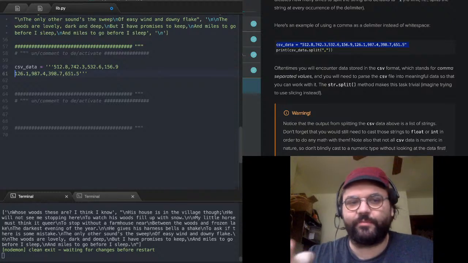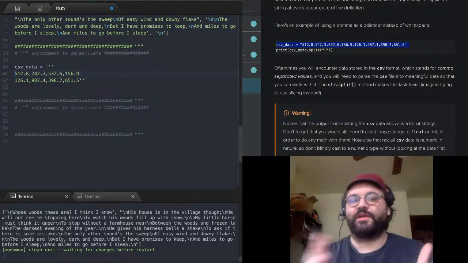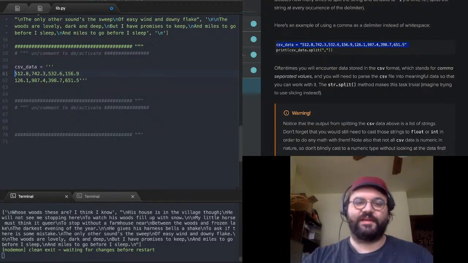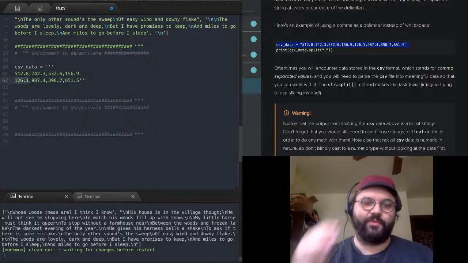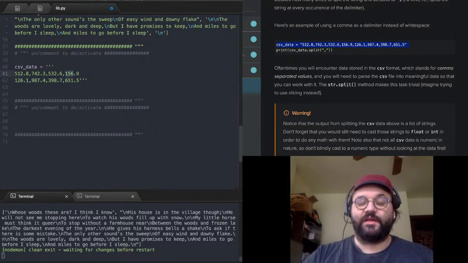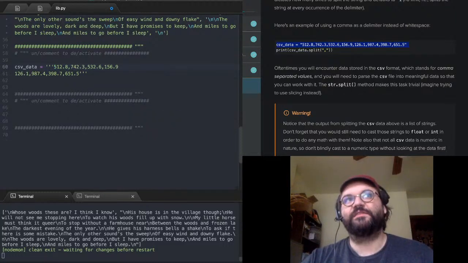I think we're about to look at a problem that's very similar to this, right? So not only commas are separating values, but notice how 126.1 and its prior number 156.9, they're not separated by a comma, right? They're separated by a new line. So this gets us back to that problem of how do we split on multiple things?